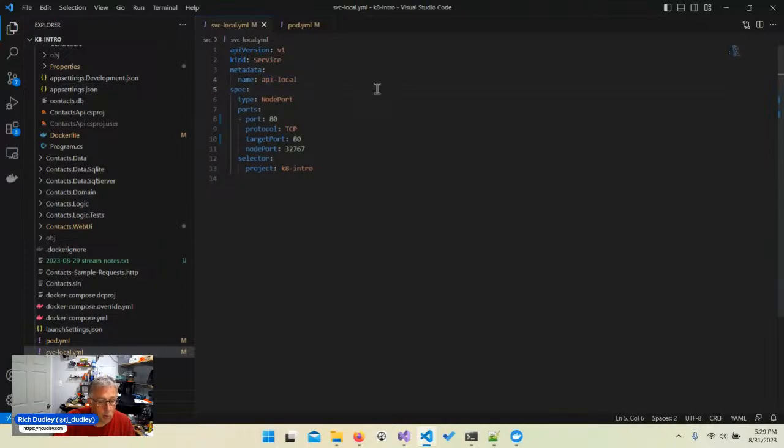Great. The type is node port. That's just a thing to do internally. That's what you run in your local machine. When you go out to real Kubernetes, you'll use something like an ingress service, which puts a little bit more oomph around your HTTP direction.